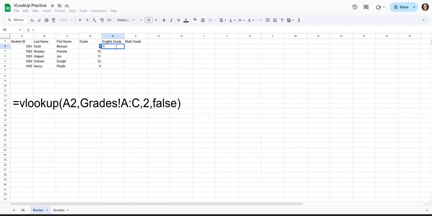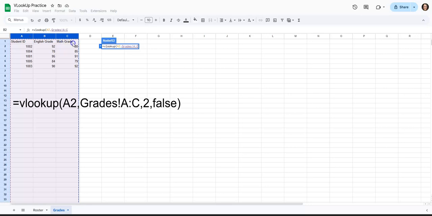And we're going to go equals VLookup, open your parentheses. We're going to click on A2 because that's what we're looking for. Put a comma. Go to the place we're looking for the information and highlight. So we have grades, exclamation point, A:C, comma. We're going to return the English grade here, so we want column 2. And then we're going to enter false.